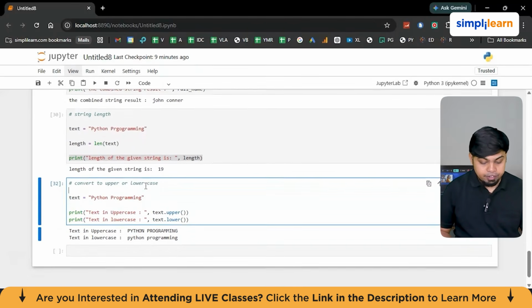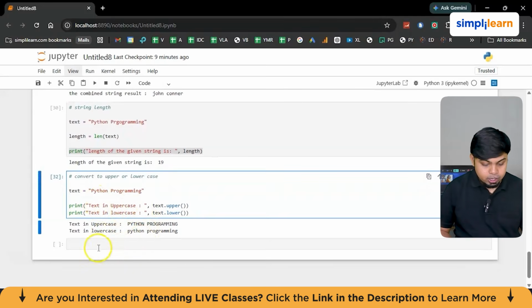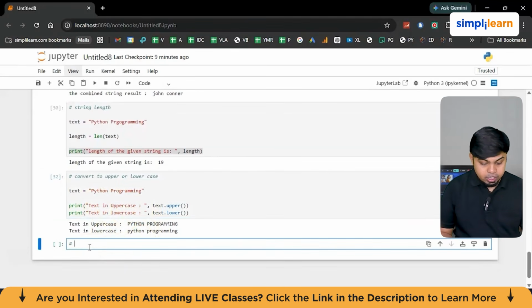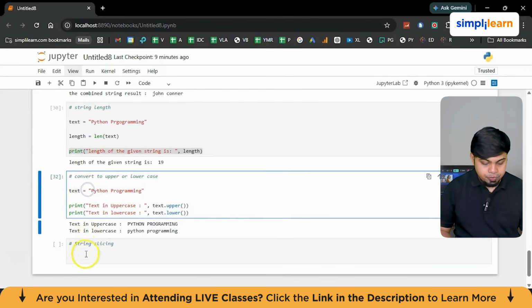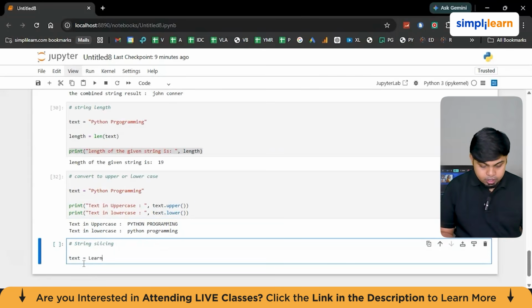So far we have converted the text into uppercase and lowercase, and we've covered three interview questions and answers to understand the functionality of strings. Now we can go ahead and understand string slicing as well. So let's say this is the string slicing question and they give you some text. Let's consider text is equal to "learn Python with Simplilearn". This is my text. I'll enter the text in double quotes.